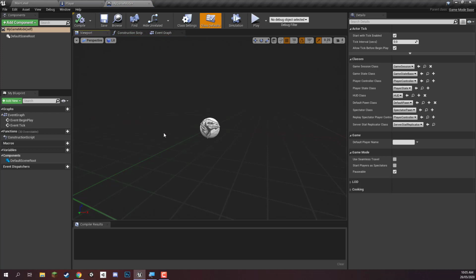Here we are. The editor looks pretty similar, but really all we need to be focusing on is the right-hand side where we have these classes. This is where we can set some of the default classes. There's quite a few here. We can set the HUD class, the spectator class. If you're creating quite a big game, you'll probably want to fill all of these in.